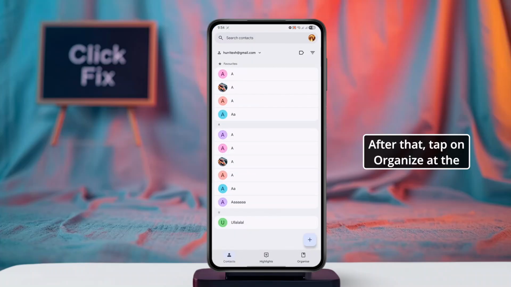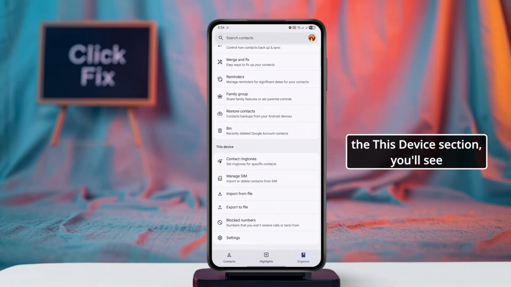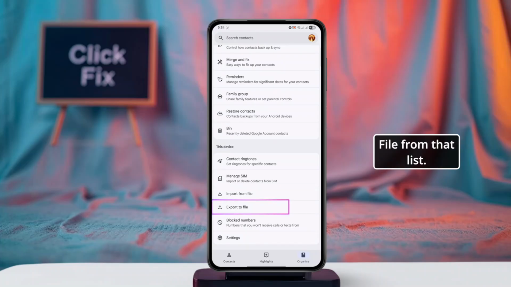After that, tap on Organize at the bottom right corner of the screen. From there, scroll down and under the This Device section, you'll see different contact lists. At this point, tap on Export to File from that list.